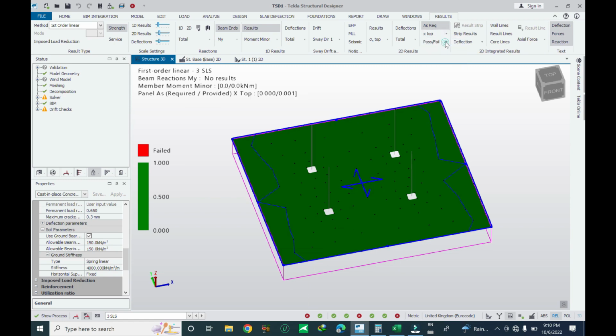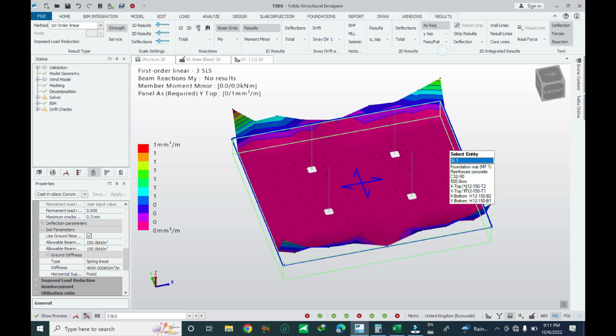Now let me change at the top and at the bottom. Yes, it passes. Now let me change the value.